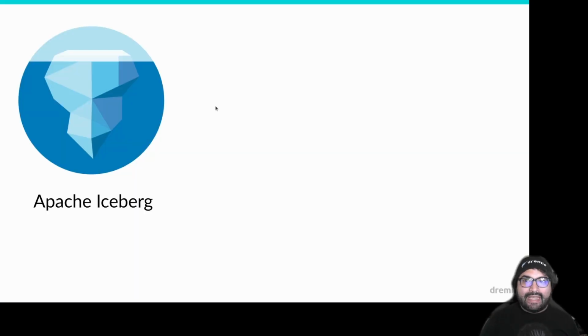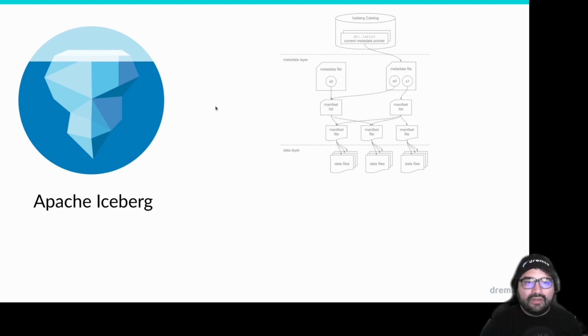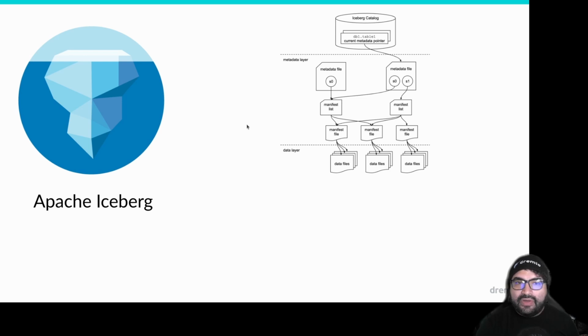Apache Iceberg is a table format. It's not a place to store your data. It takes the data you've already stored and wraps it together so that it can be understood as a single unit. And the way it does this is through a chain of metadata. Essentially you have 3 tiers of metadata.